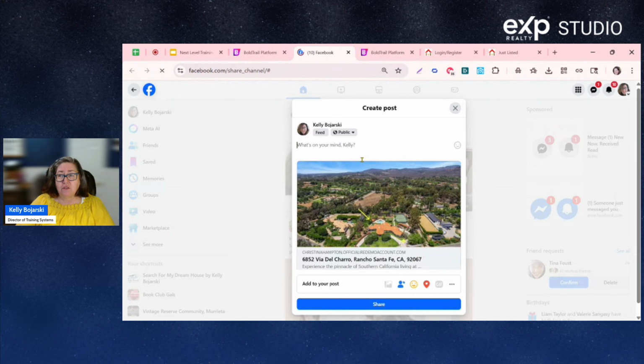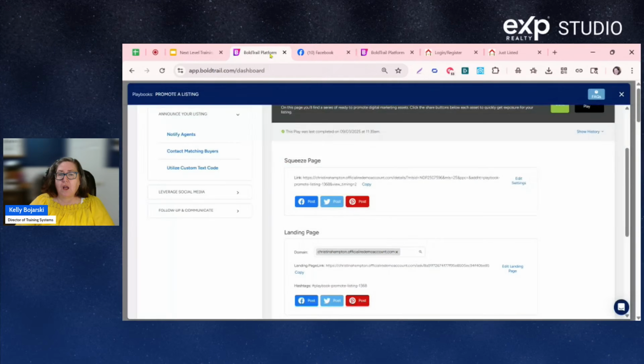Hey, I've got a new listing in Rancho Santa Fe. Click on the image below to check it out. I'm not going to do that because this isn't my listing, but you see how easy it was? That's an auto poster that we have built right in. Super, super easy to get your listings out there. You can post on X, you can post on Pinterest, maybe just copy it yourself and go post it on LinkedIn or put it in the bio section of your Instagram. Get as creative as you want.